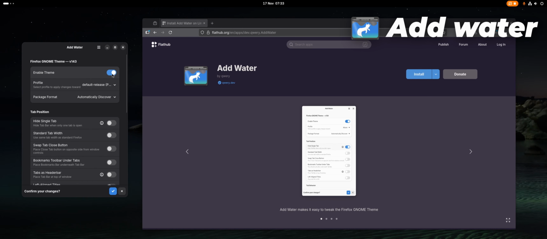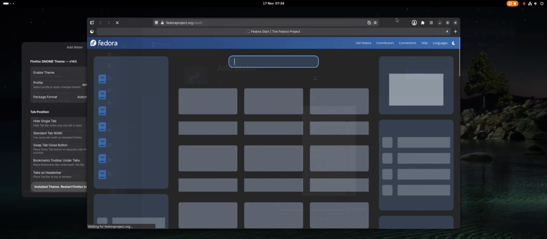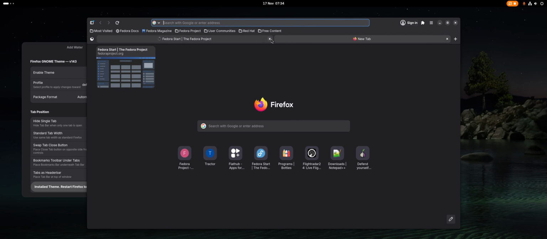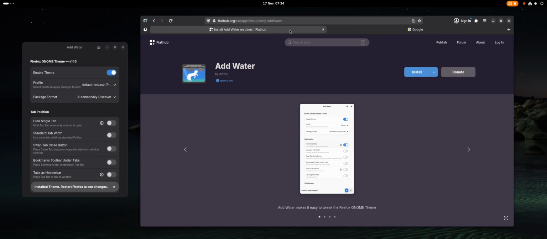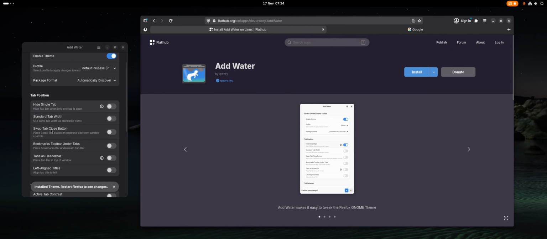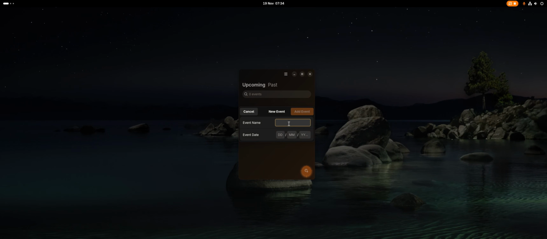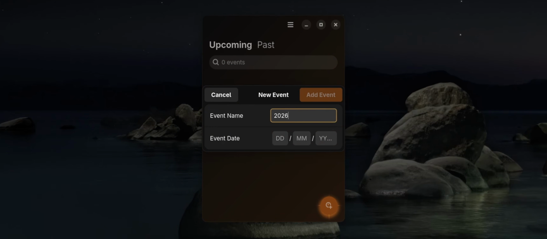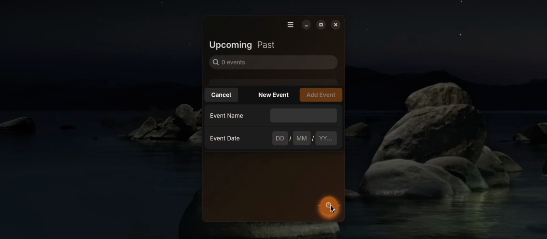Adwaita is a graphical tool for quickly setting up, configuring and auto-updating the GNOME theme for Firefox, to make Firefox look like GNOME style. Countdown is a simple app for quickly counting the number of days until an event. It's very basic, so I would have liked more features, but it does the job. Anyway.